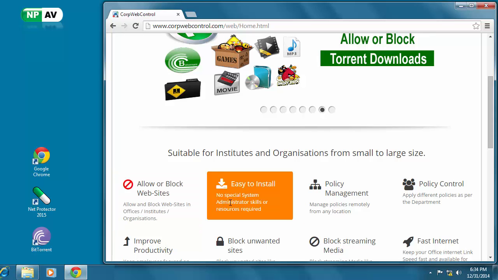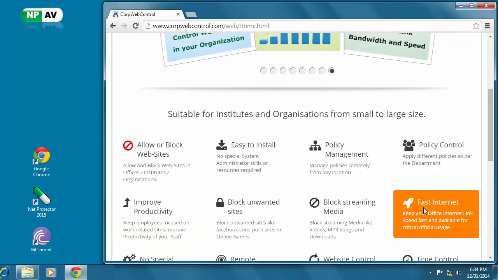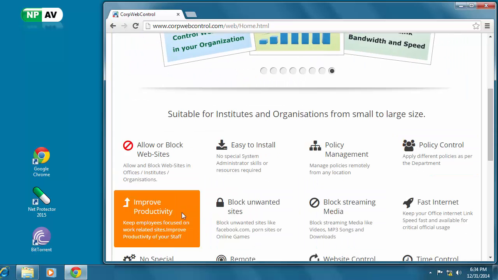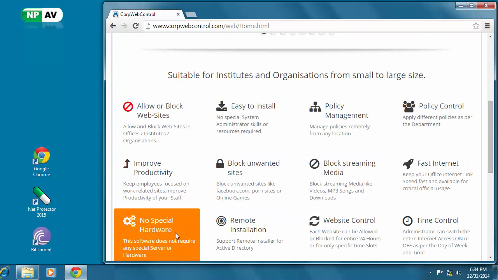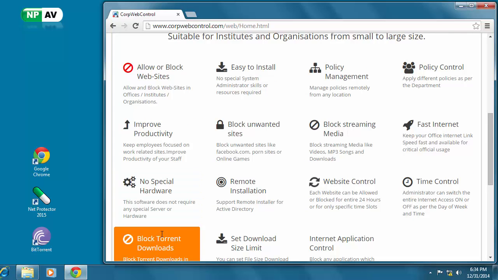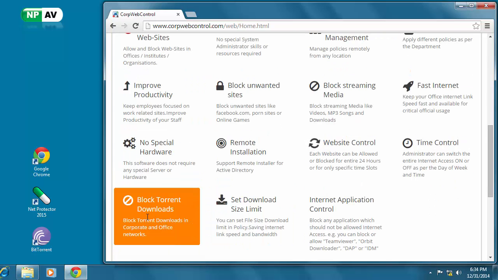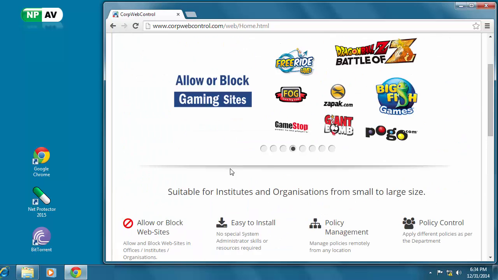Corp Web Control has very good features like blocking unwanted sites and blocking streaming media. It does not require any special hardware. In this video we will focus on blocking torrent downloads. So we will show you a demo of how you can block torrent downloads.